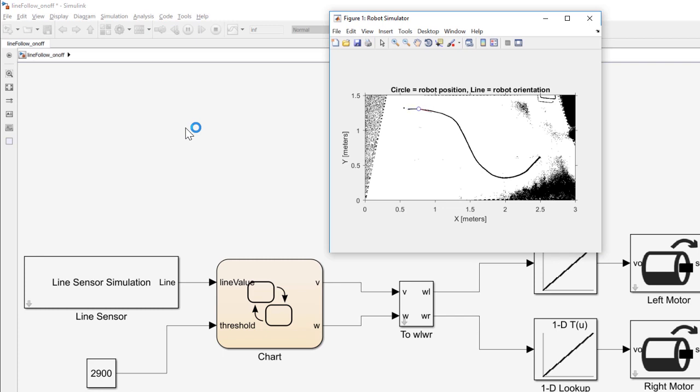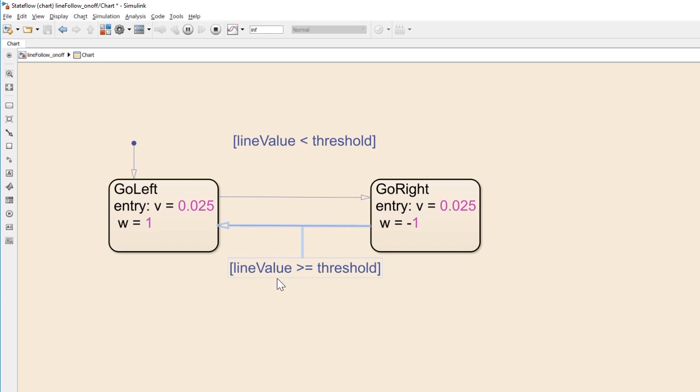We see that the robot tracks the line. If we go into the state flow chart, we can see the algorithm shuttling between the two states, and hence the name, the on-off.